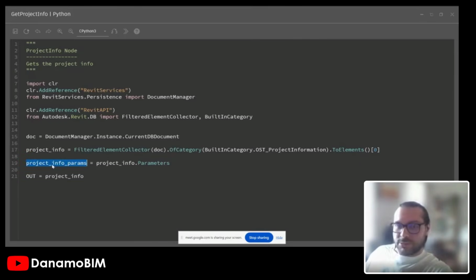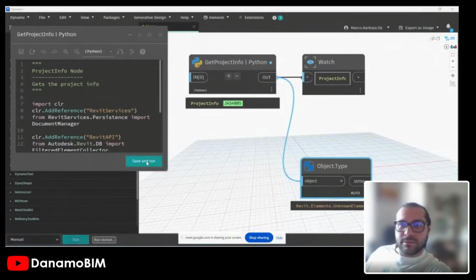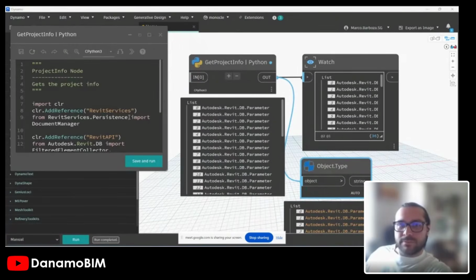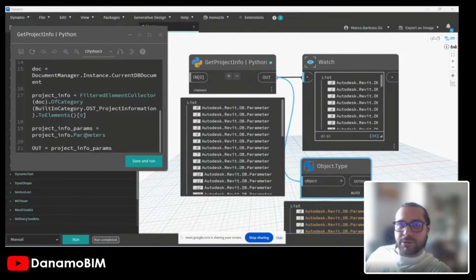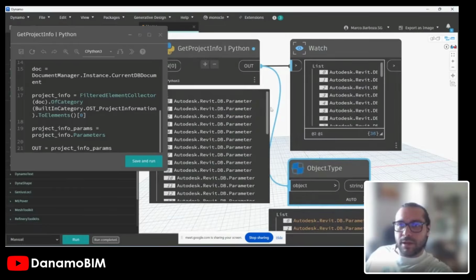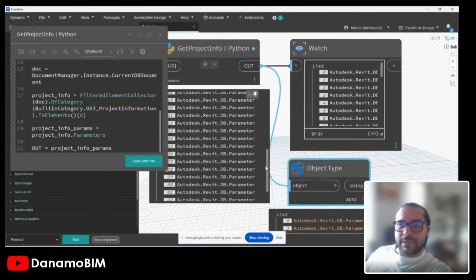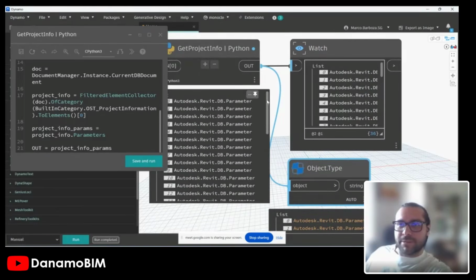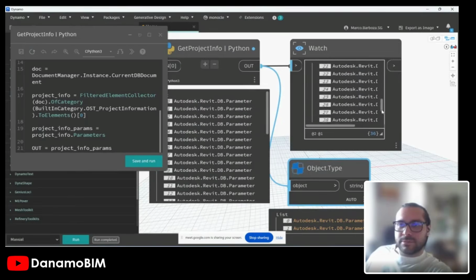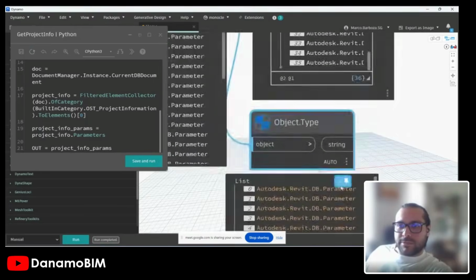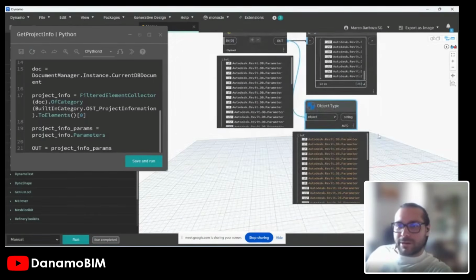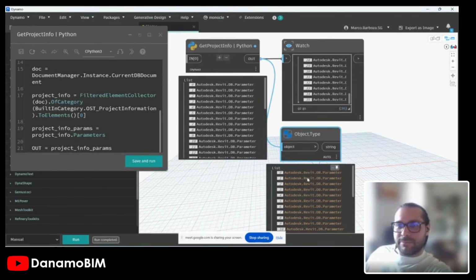We can also check that, and we can run it. So just save that. And there you go, we have our parameters. It has 36 parameters, and if you check your types, they are all of type Revit API parameter.